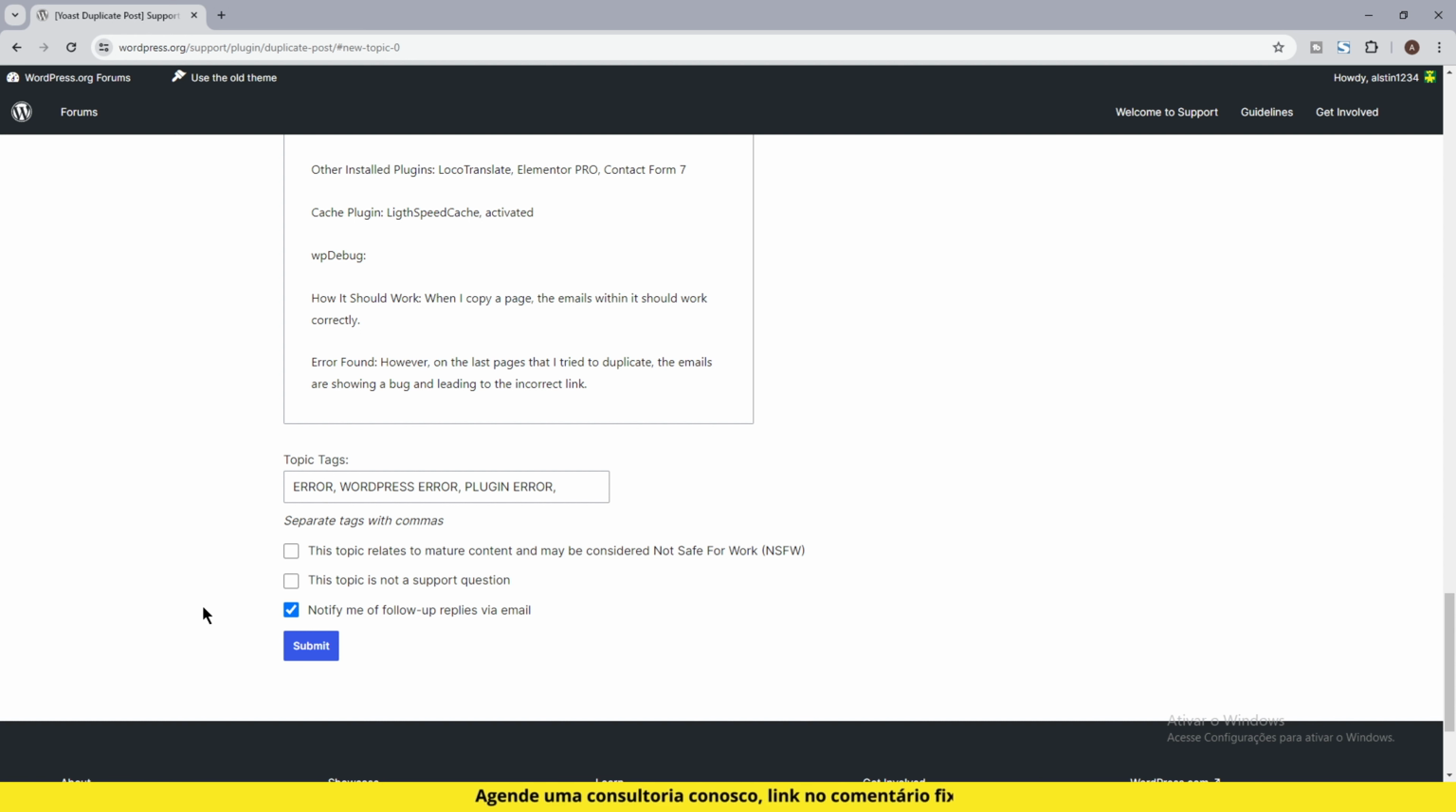You can submit it, and that's it. You will have contacted plugin support, and everything will be ready to be done. As soon as they manage to respond, you will receive a notification.